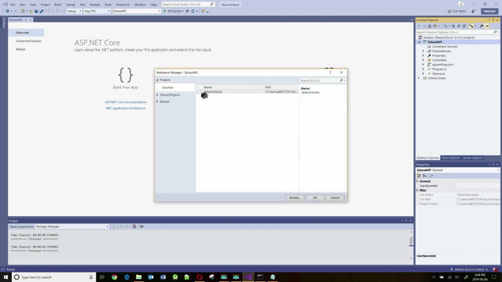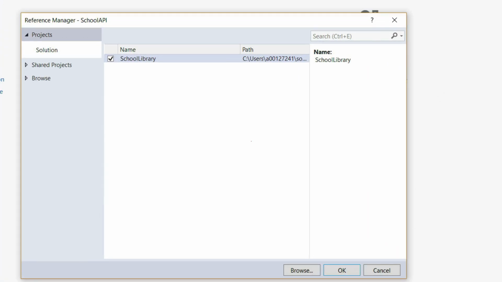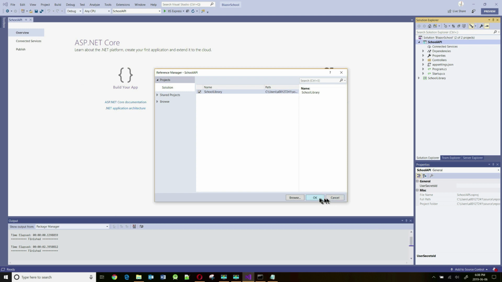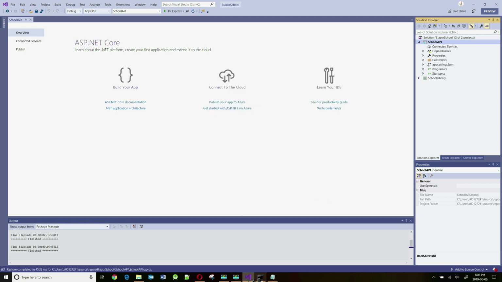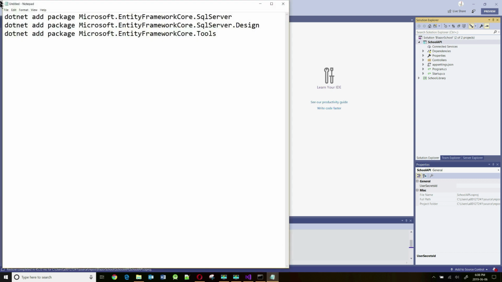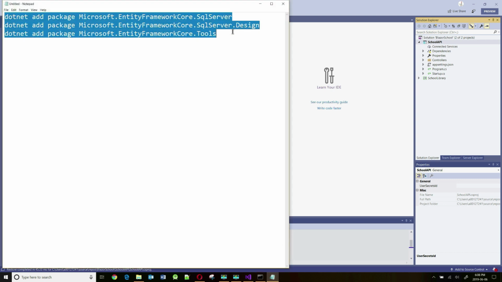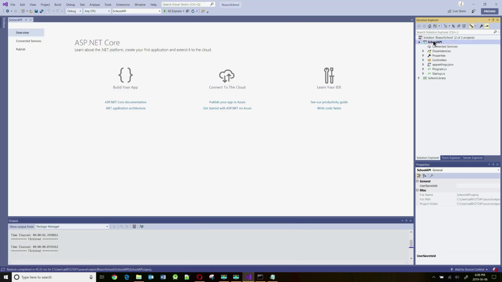And I'm going to just check this option here. Class library, then click on OK. The next thing we want to do is our API application needs to have these packages because we're going to be talking to SQL Server. So I'm going to go one by one and install these packages inside of the API project.